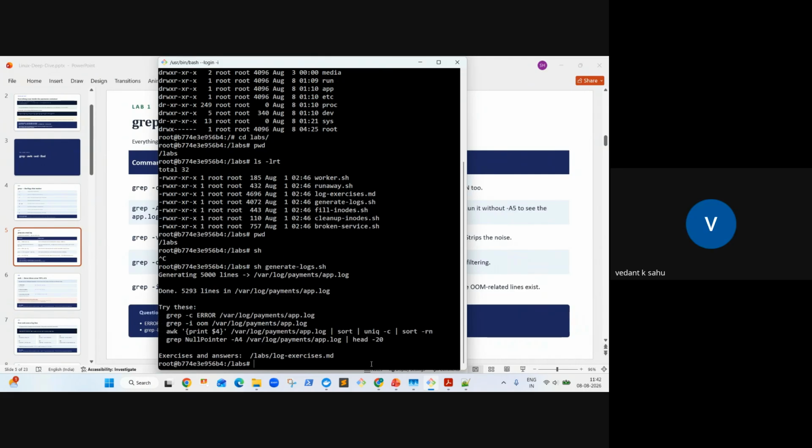Santosh, one minute. Are we in a container? Yes, we are in the container. Which container? It's the payments app container. Okay, got it. I have shared this Docker exec command. Let me share the command again. We are in the SRE payments app container. So you are connected to the container. Now go to this labs directory. In the labs directory, just run this sh generate_logs.sh.